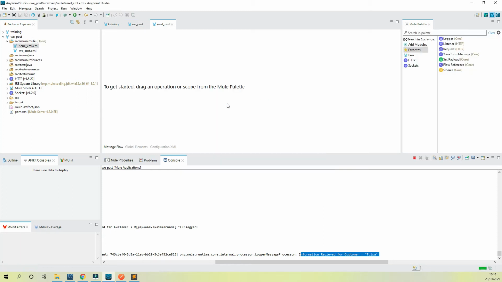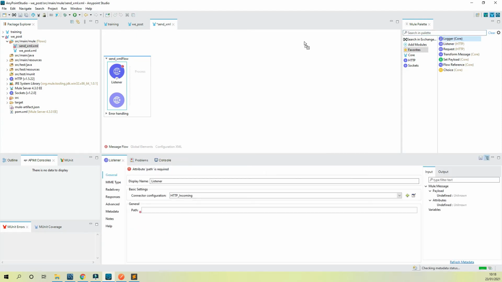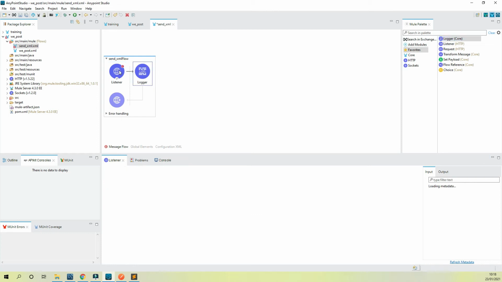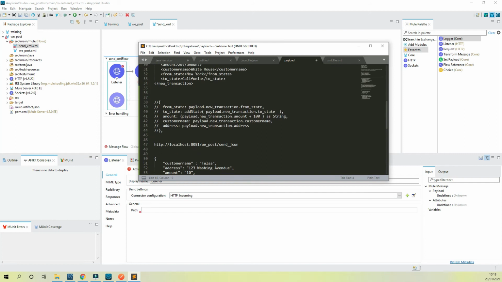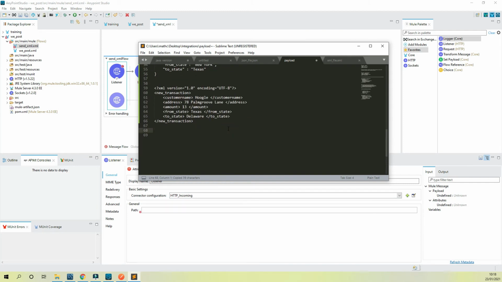So we have a listener and we're going to have a logger. So listener, what are we trying to do? We are trying to use the same HTTP incoming we defined in the previous episode. So basically the base path is still going to be this. But now instead of send JSON, we want to use the sub path to be send XML. So basically, what are we doing here? It's just copying send XML and replacing it in the path down here. And basically our listener is all set up.